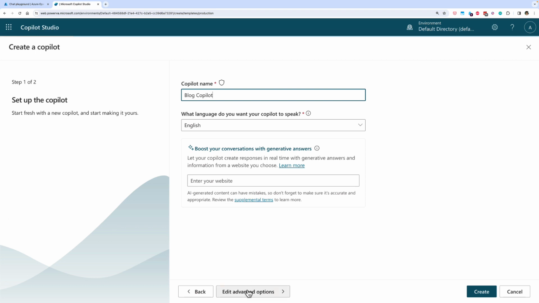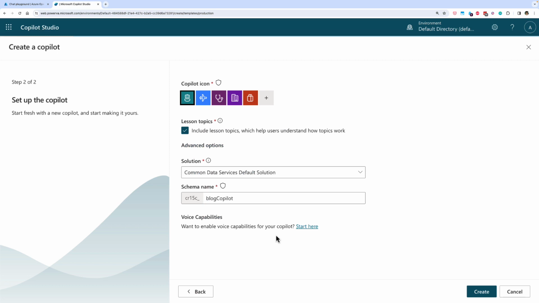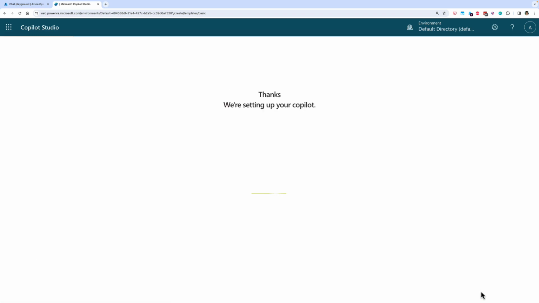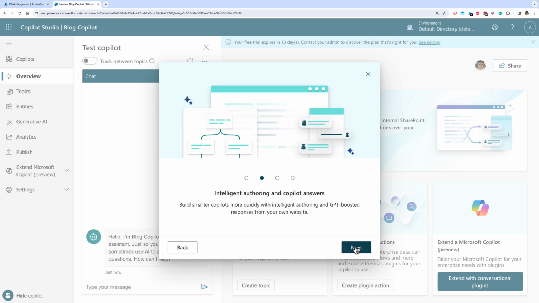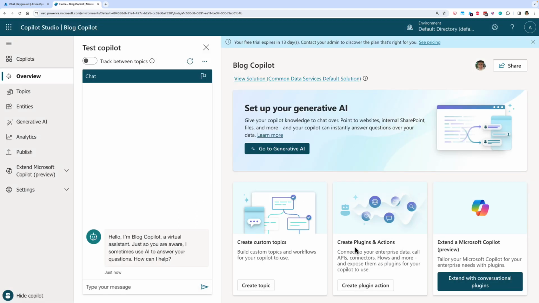I can go to edit advanced options here, click some icons, stuff like that. I'm not going to include the lesson topics, and then just click create to create the bot for us. Now you land in the Copilot design interface, where you get some, let's say, new features about Copilot Studio here. So yeah, next, yeah, I understand, fine. And now we can basically start building our bot here. Currently, it might be a little bit confusing if you start asking questions here. For example, what is the OpenAI assistant? Let's see if it works.